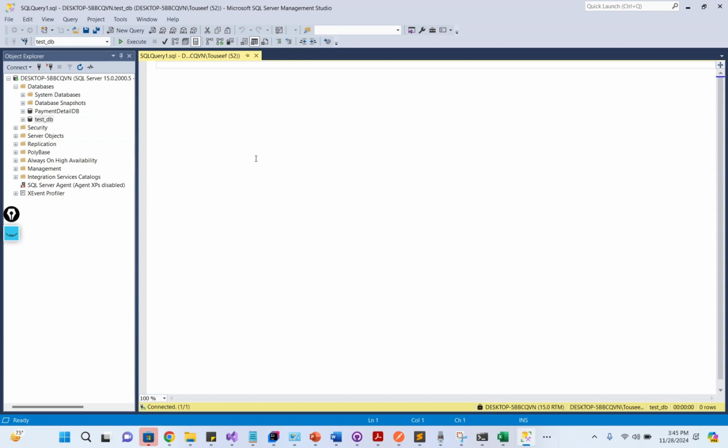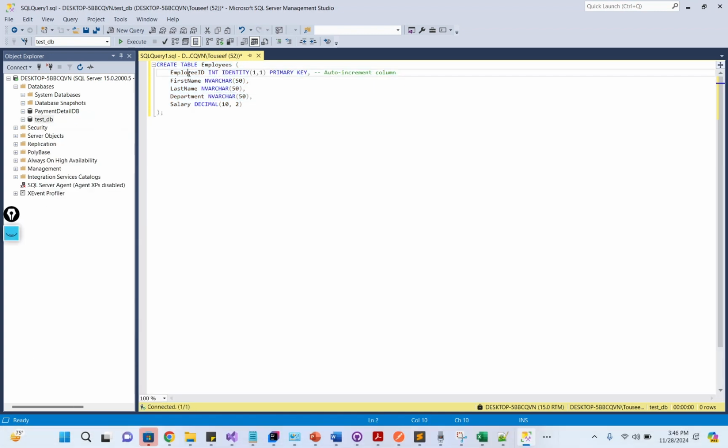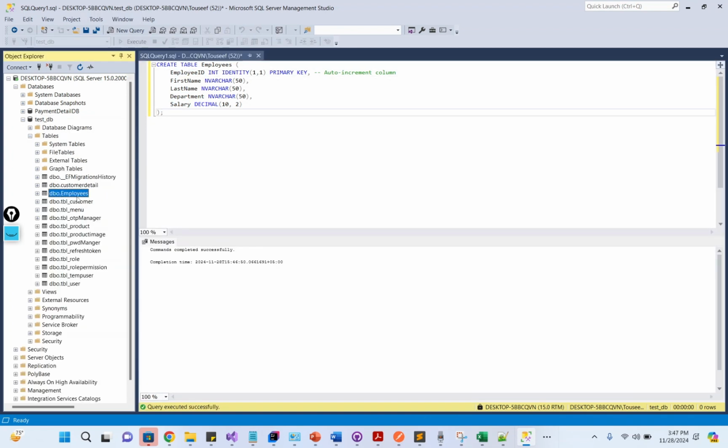First we need a table in our database to hold the data from the CSV file. So let's create a table named employee. We have a script to create the employee table with columns employee ID, first name, last name, department and salary. Employee ID will be auto generated. Okay, we run this query to create the table. Okay, so we have a table.